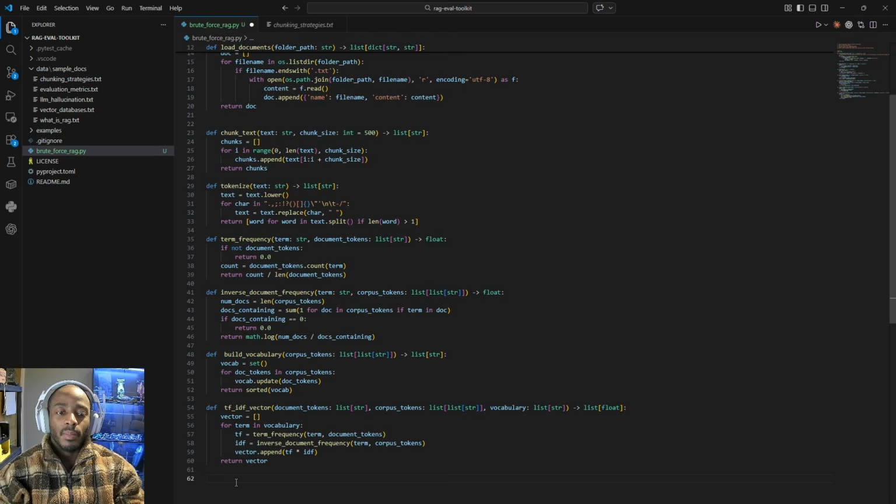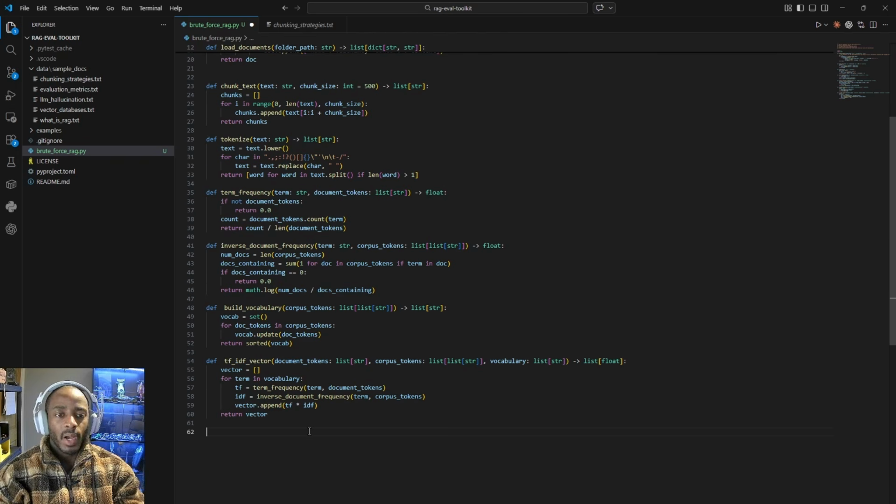So if they're in the same direction, you'll get a result of 1, which means that they're identical matches. And if it's perpendicular, then you'll get a value of 0, which means it's completely unrelated. And this is actually the same method that most vector databases use, including Pinecone, Weaviate, Quadrant, and many others.